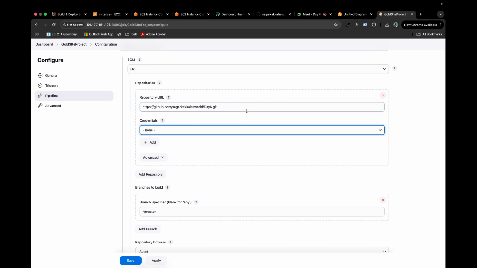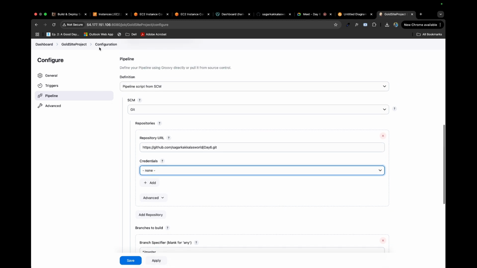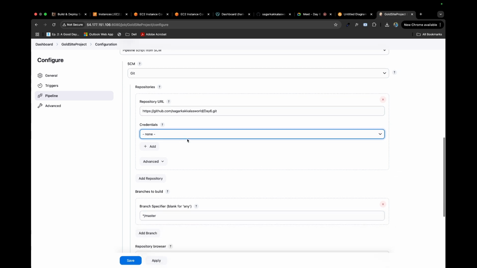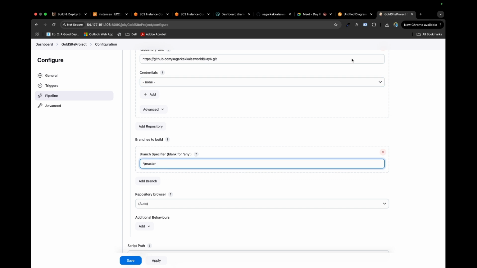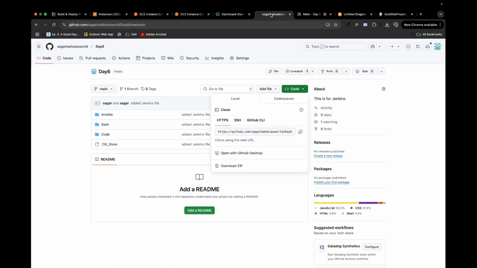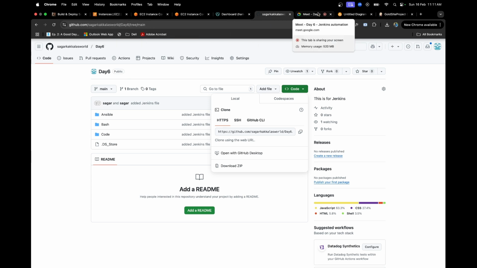If it's public, you don't have to do anything. Else, you have to give tokens and usernames, or go to the Jenkins Git configurations, add credentials there, and you could select credentials from here as well. And you have to check whether the specified branch is master or main. Some have master and some have main. For us, it's main. So let's change it.